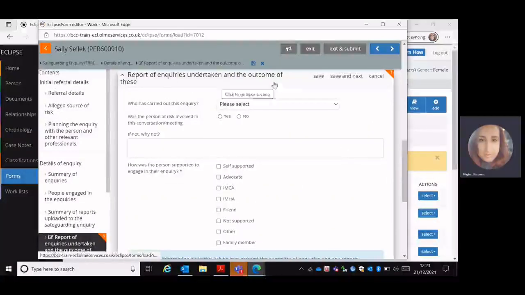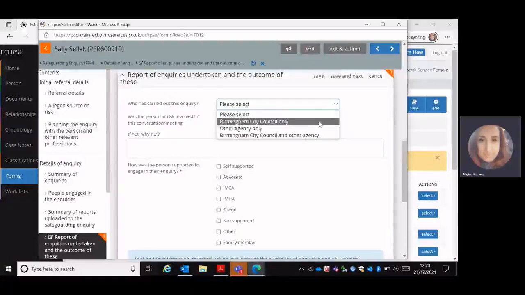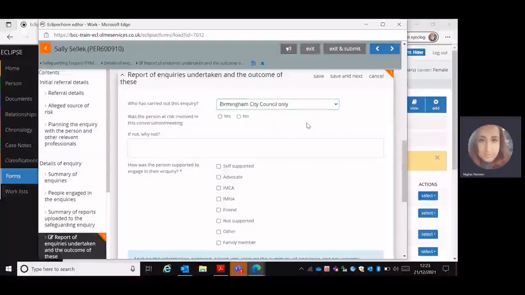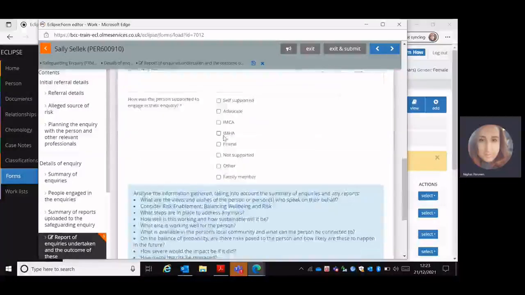Report of inquiry undertaken and outcome of these. Who has carried out this inquiry? And you've got a few options here. I'm going to say Birmingham City Council only. Was the person at risk involved in this conversation and meeting? We'll say yes. How was the person supported to engage in their inquiry?